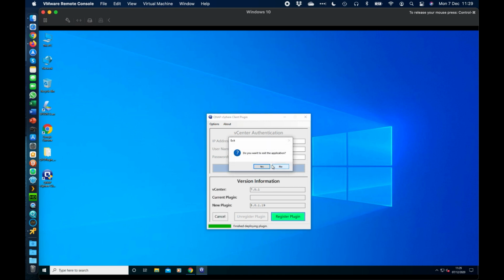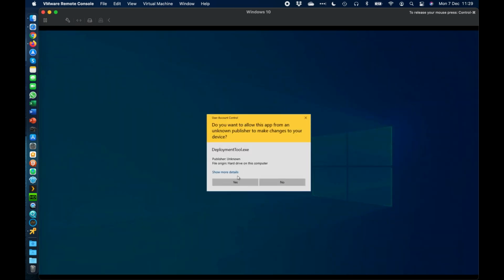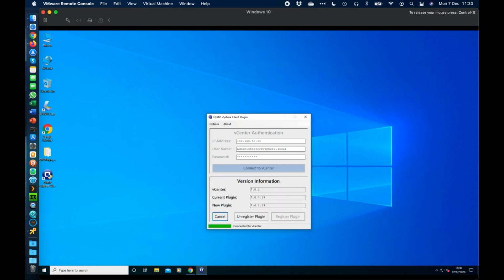There we go. Do you want to exit the application? I'll say yes. Okay, so if you wanted to check the deployment, you can go straight back into the application and you can re-authenticate, and it should now register. I typed the password wrong. It should now register that you've got a current plugin that it was showing as blank before. So there we go.